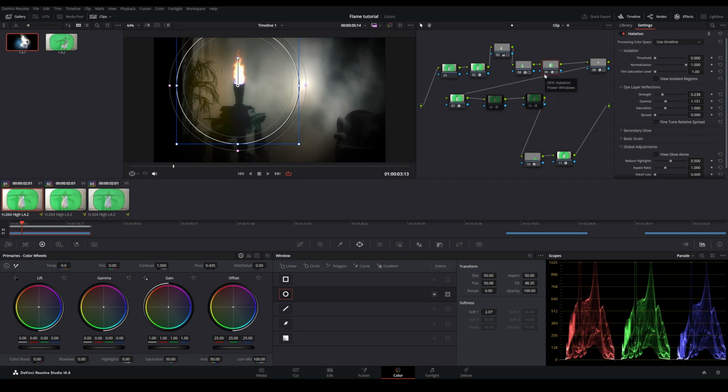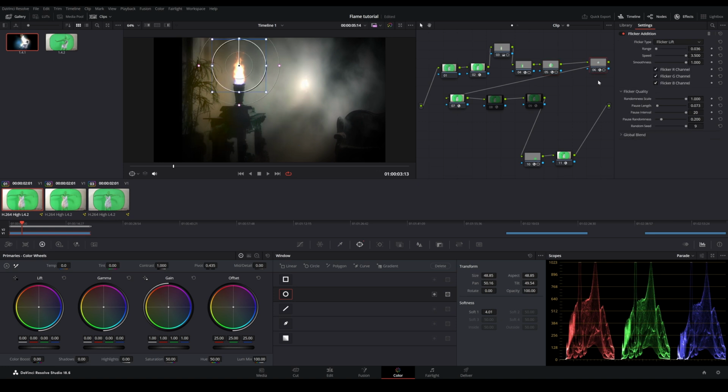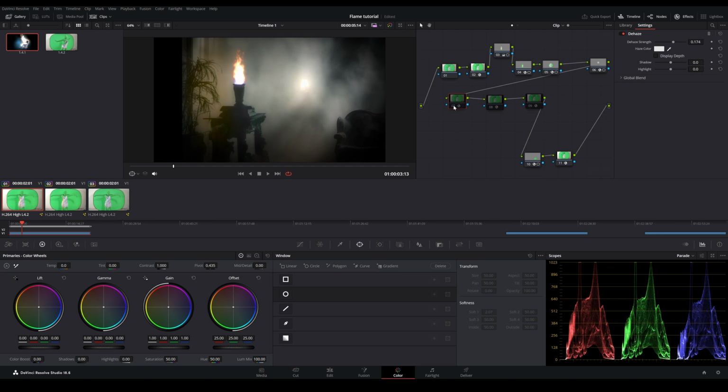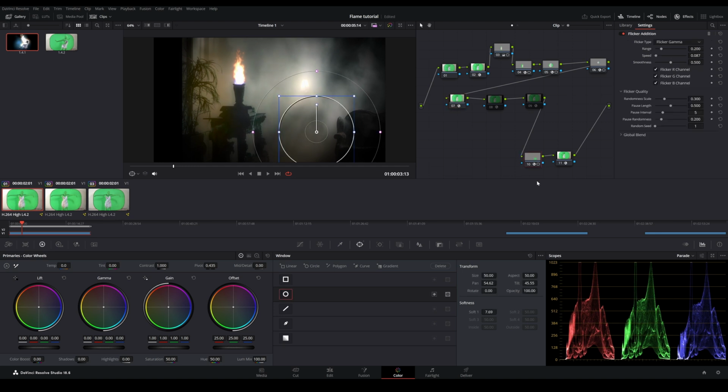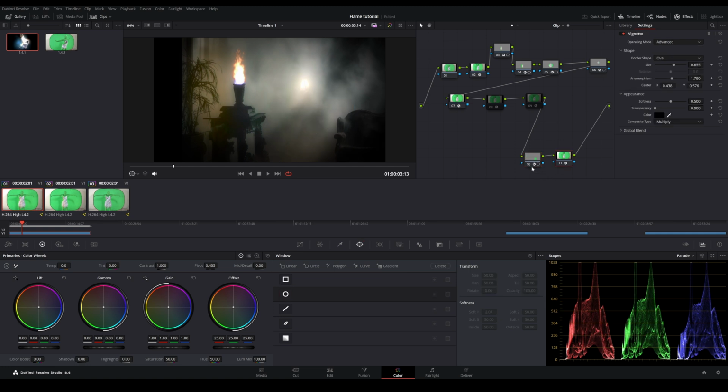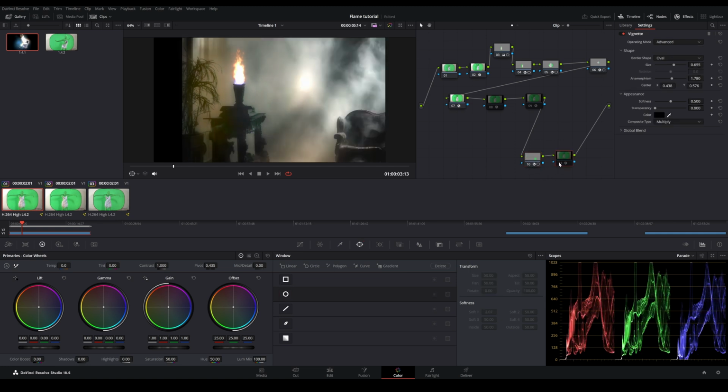The next node is to have a halation around the fire. That's what it looks like before and after. We also want some flicker around the fire as well. The other node is dehaze, and just a slight change into the tone. This is a flicker, that's another reflection next to the couch. And this is the overall vignette. Just to make it a little bit more gloomier.